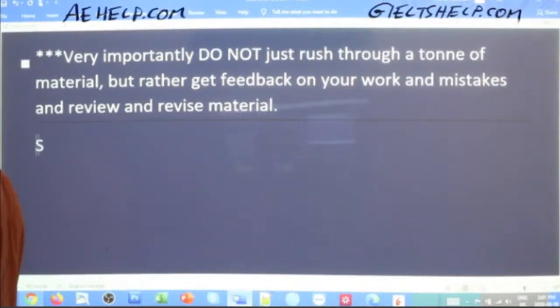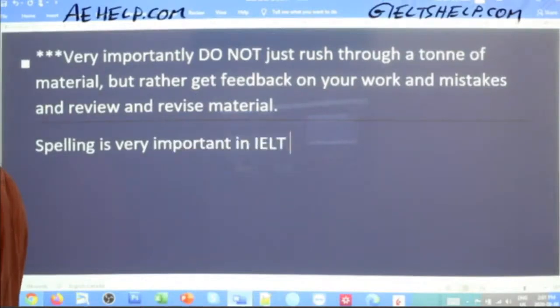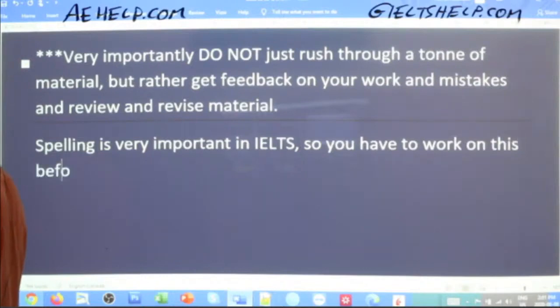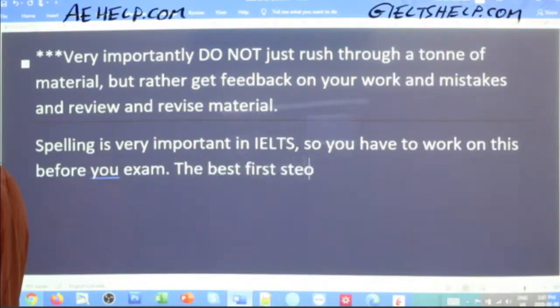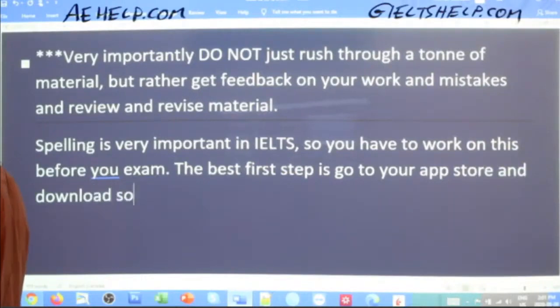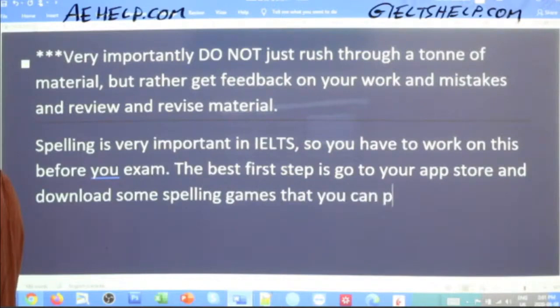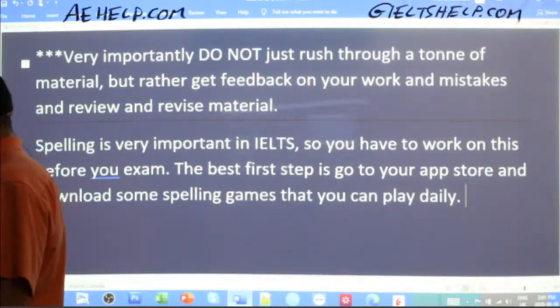Spelling is very important in IELTS. So you have to work on this before your exam. The best first step is go to your app store and download some spelling games that you can play daily. Okay, let me show you what I mean.